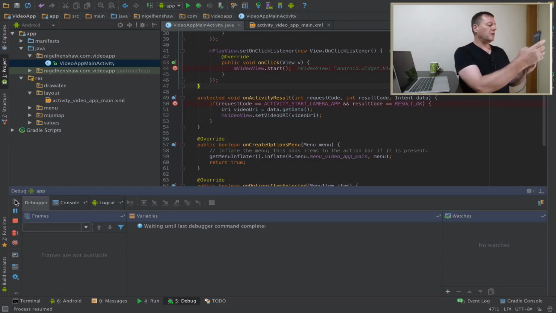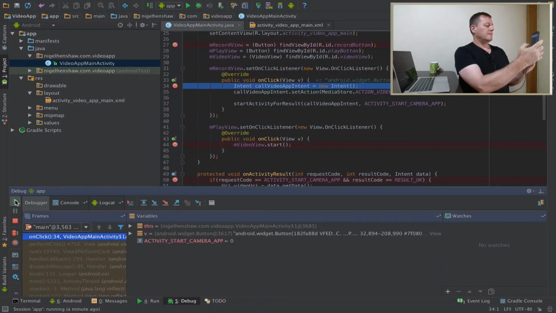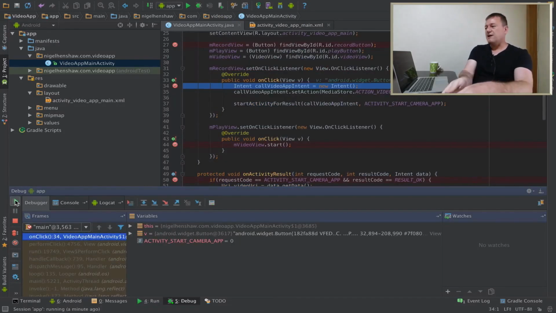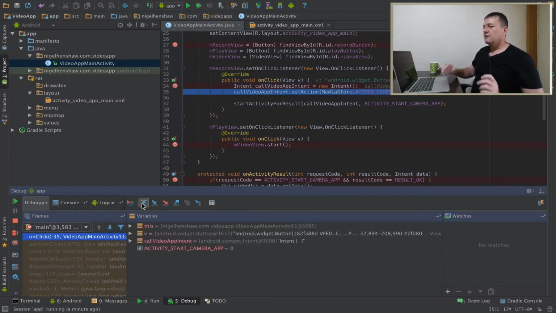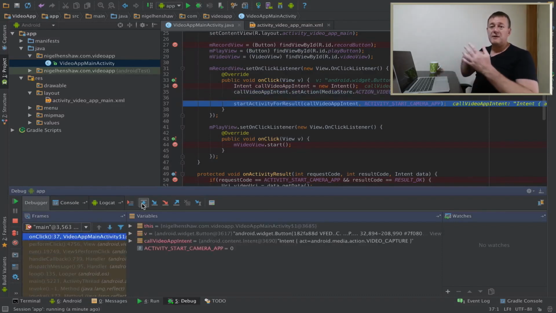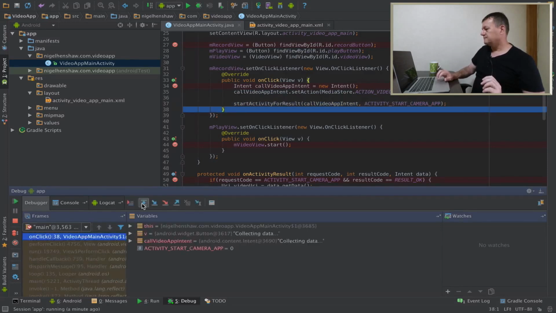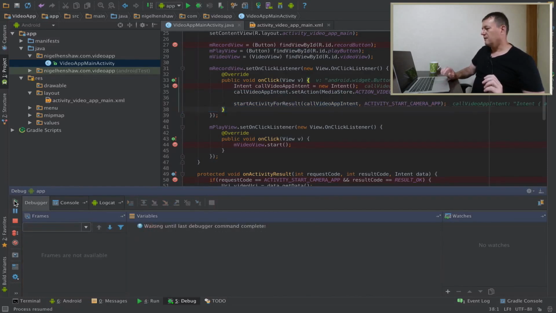First step is to record. And I've hit another breakpoint here. The first one is the record button here. We know our on-click listener is working okay. So we create our intent. We give it an action to call an external video application. Then we start that application. And continue on.